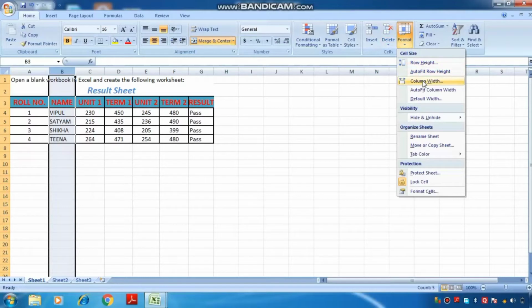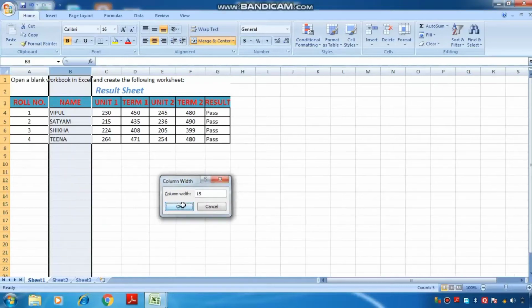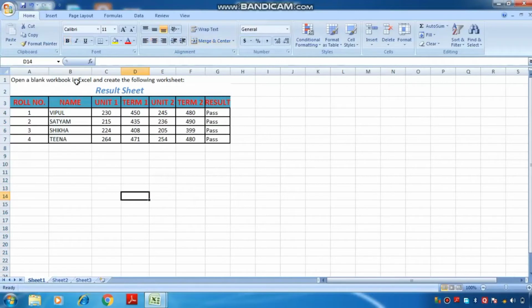Under the cell size section, select the column width option in the drop down list. Now you have to enter the column width value and click on the OK button. Here the value is 9, so you can enter any other value like 15, and click on the OK button. Here you have seen that by entering the value in the column width, the width is changed.